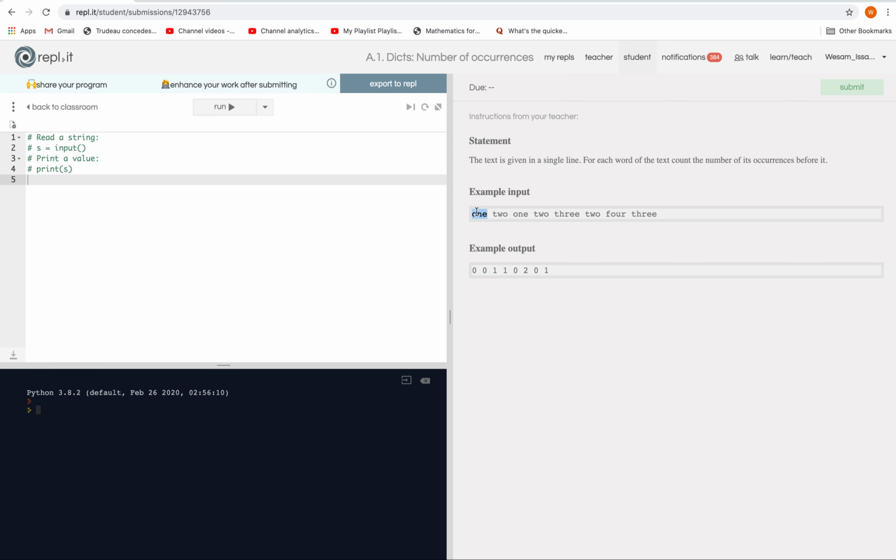So 1, there hasn't been a 1, so the number of occurrences before is 0. 2, never occurred before, the number of occurrences is 0. 1 has occurred once before. So basically for every word, we're going to have to count the number of occurrences and store it. And a good candidate to do that is a dictionary. So let's start with reading in our string.